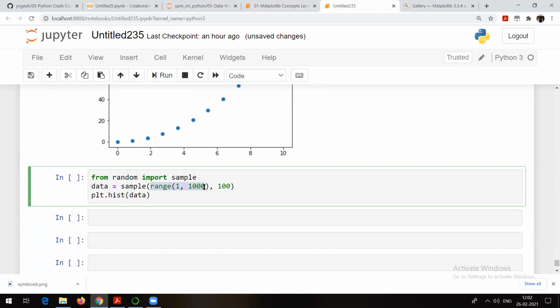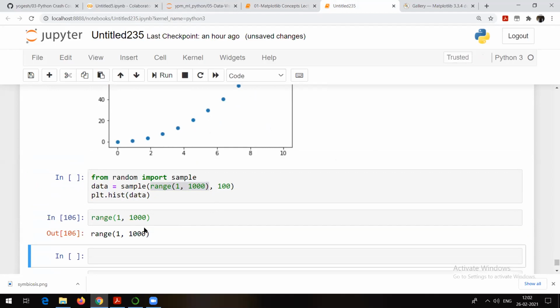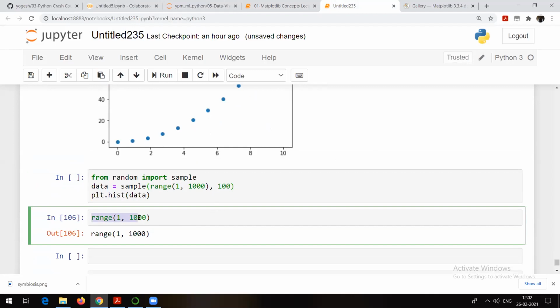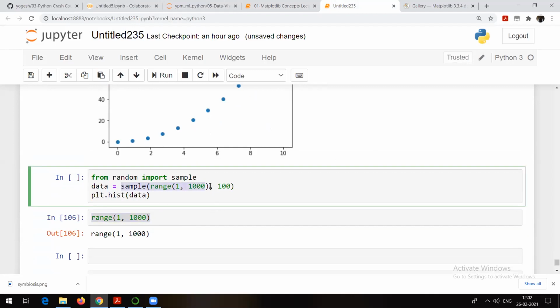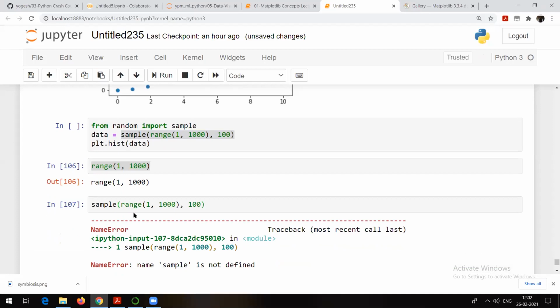Range of 1 to 1000. I mean to say that I am just trying to create the data. That's it. Now, what this range does, it is going to generate 1000 numbers. Now, what the sample method does, it is going to take 100 random samples from those 1000 numbers. So, for this sample to run, let me check why it is not running. Sample is not defined, it is saying.